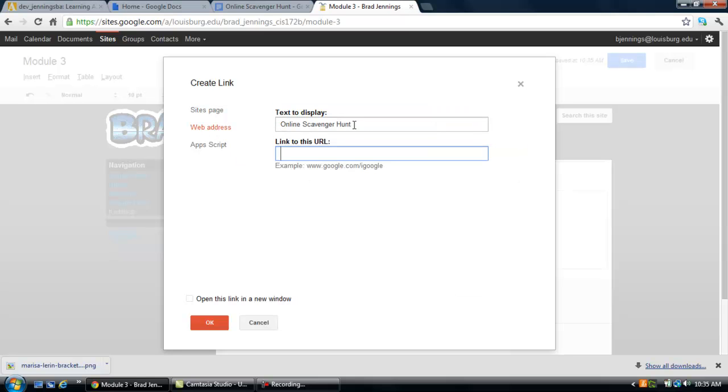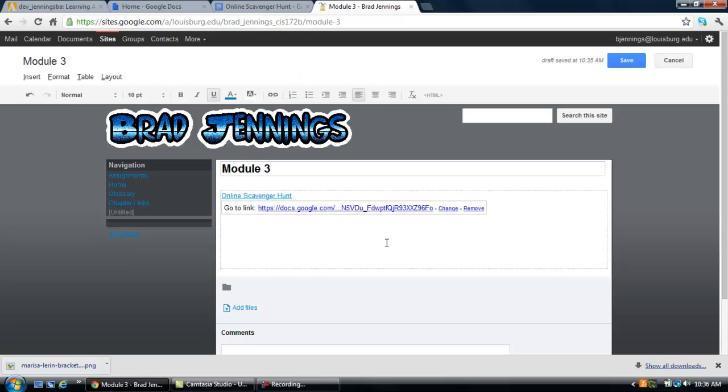Yes, that's what I want to display. That's the text that I highlighted. You'll see right here, that's the text we're going to see. But this is where it's going to take us. We click Control V, V as in Victor, and that will paste what we copied into that box. We want to open this in a new window and click OK.